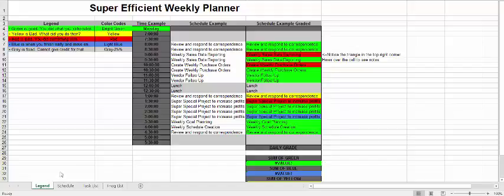So what you've got here is the first tab is the Legends tab. The second tab is the Schedule tab. The third tab is the Task List tab. And the fourth list is the Frog List tab. And I'm going to describe each one of these. We're going to go ahead and spend most of our time in the Schedule tab, but we're going to get started in the Legend tab. The Legend tab is basically your instruction sheet of how to use this system.